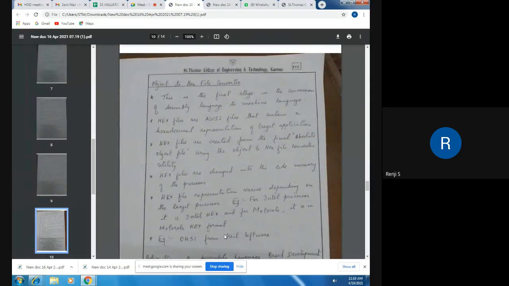Next, the last stage is the object to hex file converter. So we said once the absolute object file is created, it is given to a converter called the object to hex file converter program, and this is the final stage in the conversion of assembly language to machine language. And these hex files, they are ASCII files. The codes are written in ASCII, and it contains hexadecimal representation of the target application. The entire contents of the file will be in hexadecimal format, and hex files are created from the final absolute object file using the object to hex file converter utility.